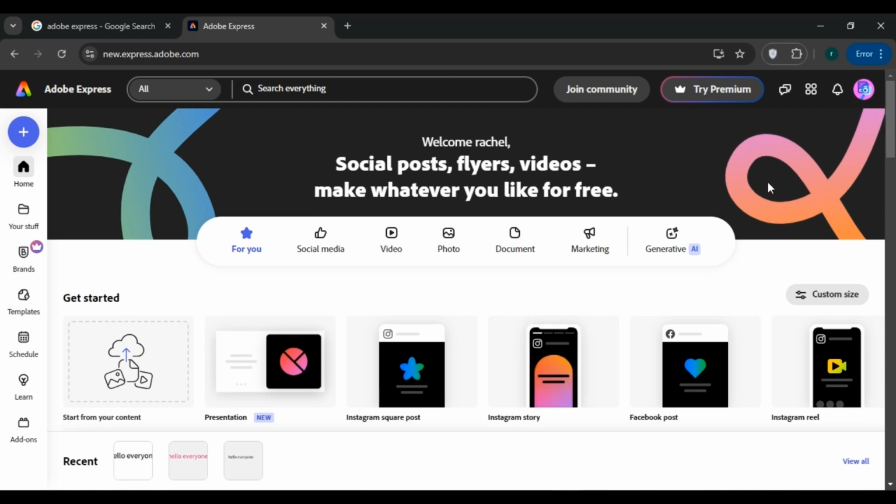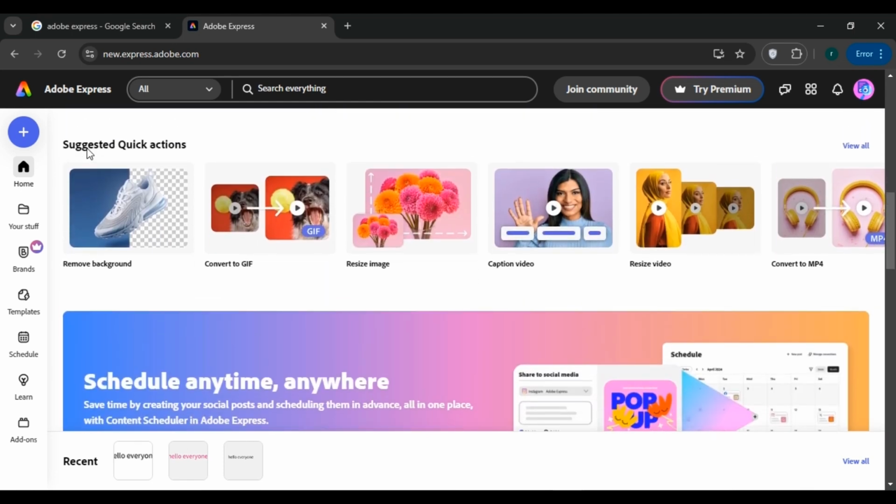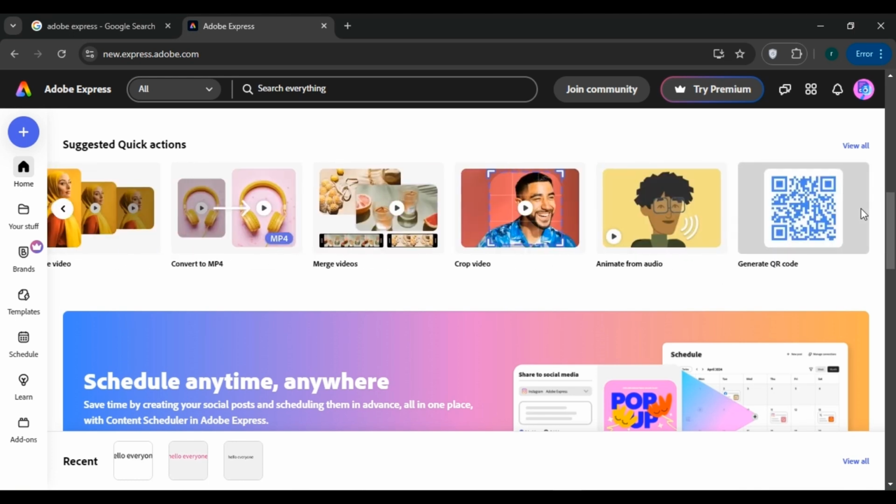Now in order to create the QR code, simply scroll down. Under the suggested quick action section, you can see several options over here. See more options by simply clicking on this sign over here. Now you can see generate QR code option over here. All you have to do is click on this option.